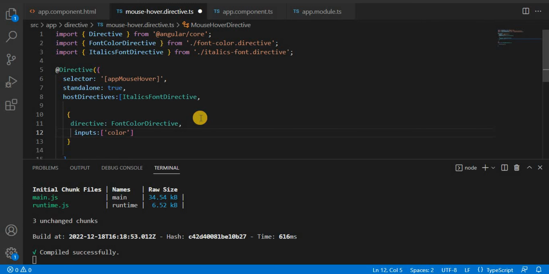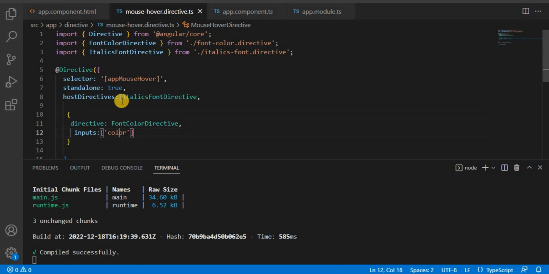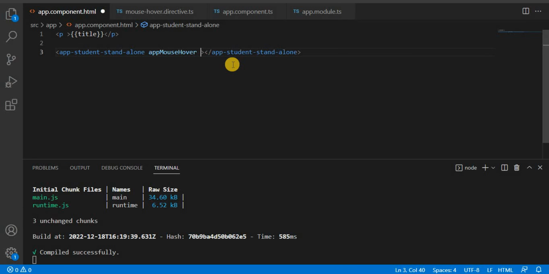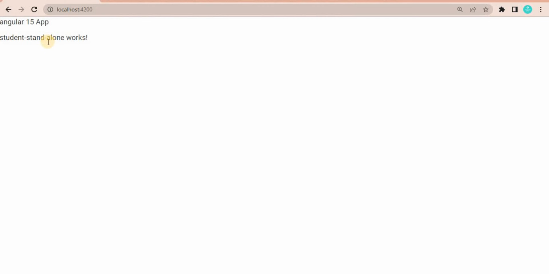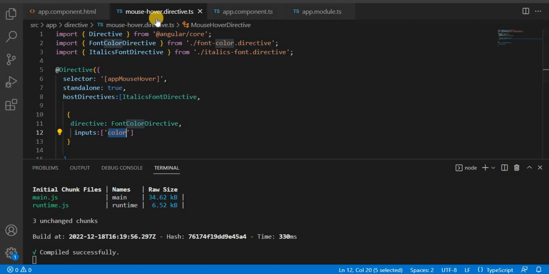Now another thing: when I save this and go to the browser, currently it will be red only, because by default it is red. So now this color we have to change here, for example, to blue. Let's save this and go to the browser. If I go to the browser, we can see it is in blue color. So this is the way we can pass the data through this mouse hover directive as well.